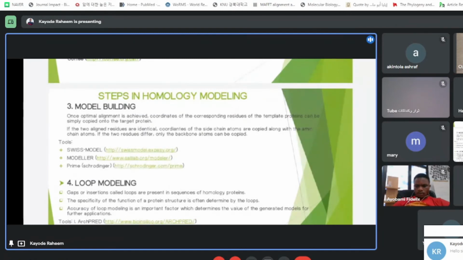The next line says if two aligned residues are identical, the coordinates of the side chain atoms are copied. I told you that also. Once they are identical, the side chain is copied. Where there is a loop, where there is a gap in between the sequence, this will automatically be corrected by this Swiss Model server particularly.